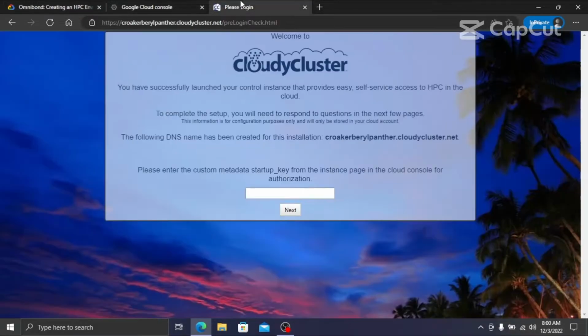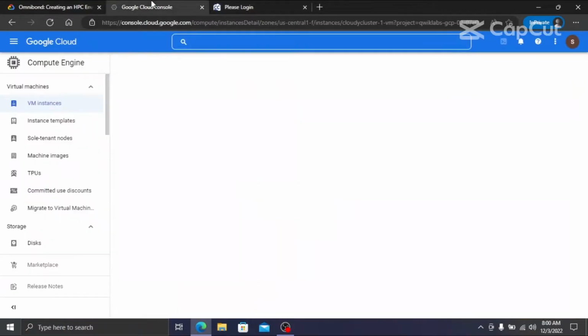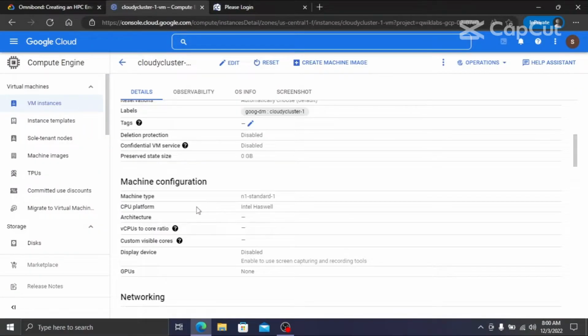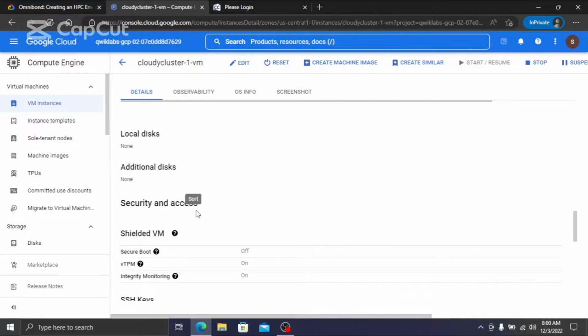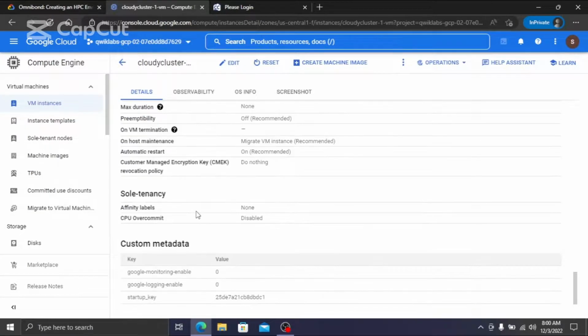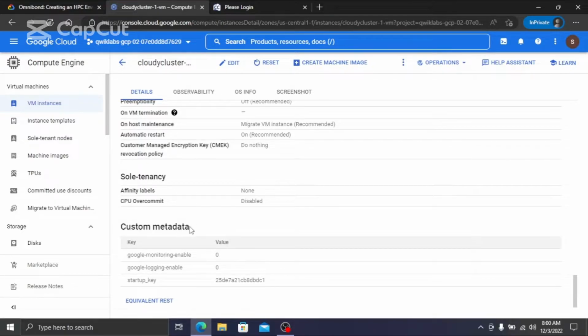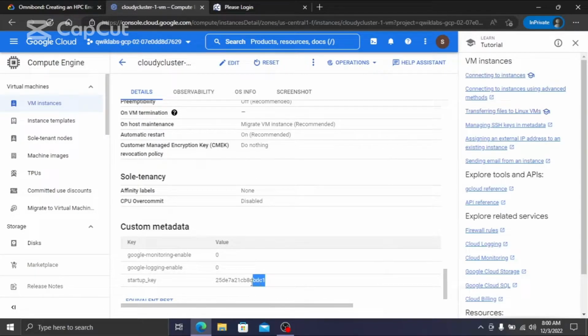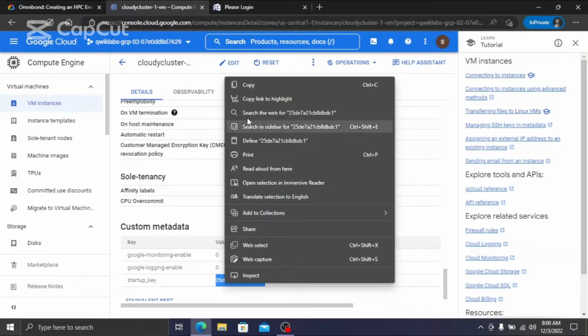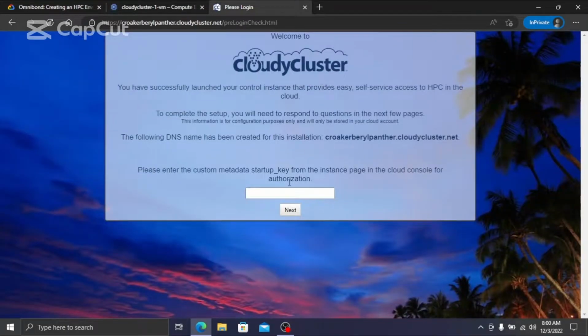We need a startup key. So scroll down, it is inside the metadata. Okay, so inside this custom metadata, you can see there is a startup key. So copy it carefully and paste it here.